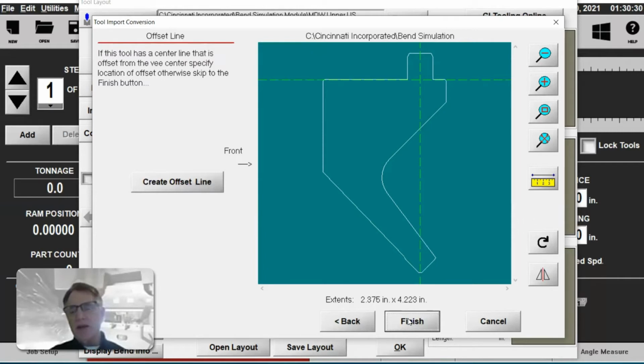Here we can create an offset line. I'm not going to do that, but if you were to make or convert an offset die where you're hitting two bends at one time, or you've got a drawing where the center line of the working part of the tool and the center line of the punch tang are not in alignment, you can create that offset line.